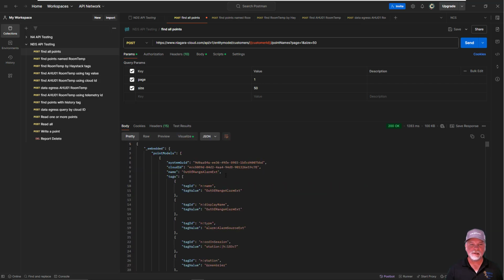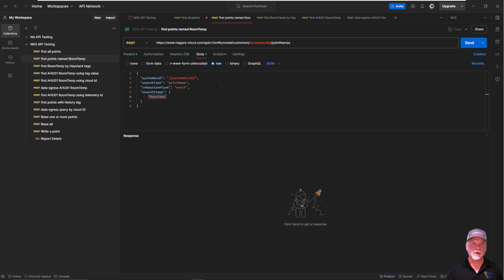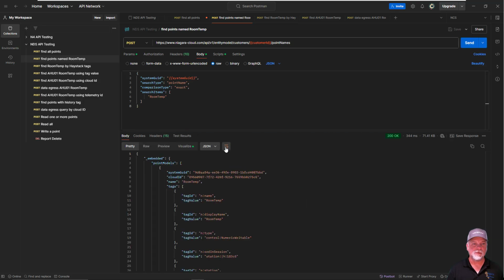Now, each of these points we can search for based on the name of the point also. And we can change this API call just a little bit. I'm still using the point names API call, still passing in the system GUID and the point name search type. In this case, I'm going to change my comparison type to exact, and I'll include a search items. Now, the search items is an array in square brackets of strings that I want to search for. So I can put a comma and additional point names as strings with double quotes. But in this case, I want to just search for the components in the station which are named room temp.